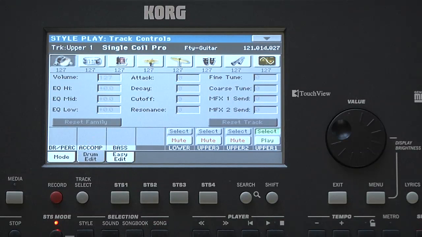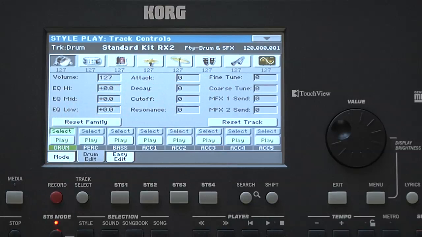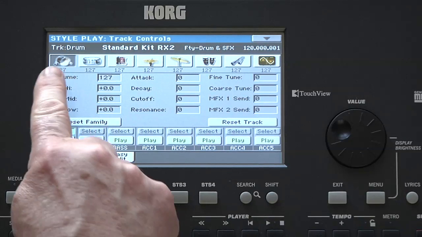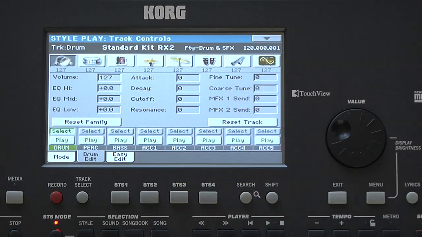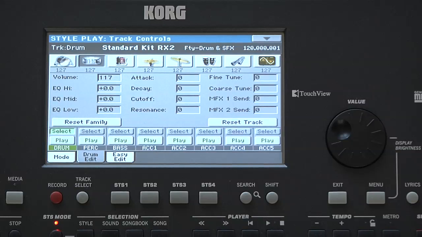Press the Track Select button so the accompaniment tracks are displayed. Touch Select here to choose the drum track to be edited. Along the top, you see the different drum and percussion families indicated by icons. Choose the snare drum family. Now you can adjust only the snare drum without affecting any of the other instruments in the drum kit.